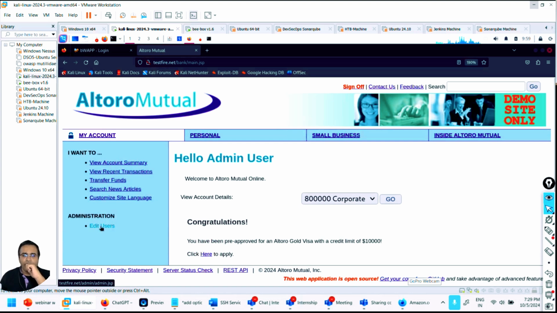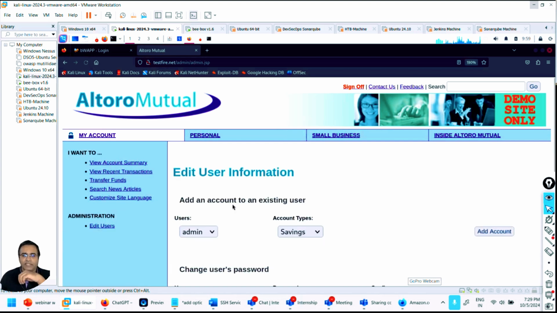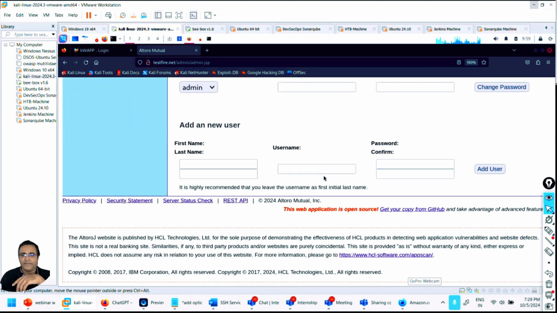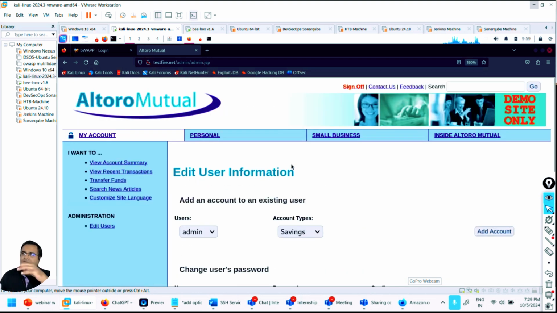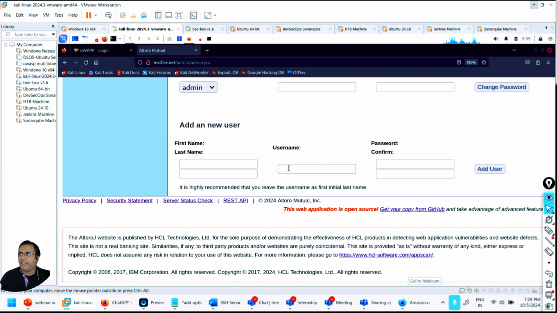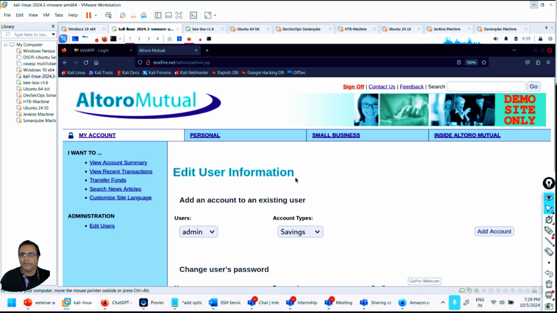I'm going to use the edit user functionality. You can see here, since he's an admin user, he can add new users to the system. That's the main advantage here. So now think about it: what if someone gains access to his session ID? Can they log into his account? That is the criterion that we have to know about.